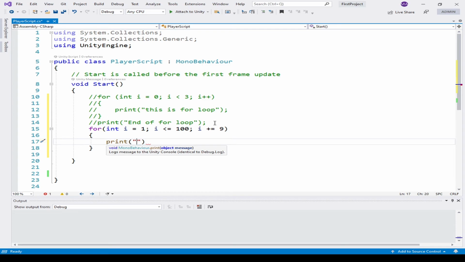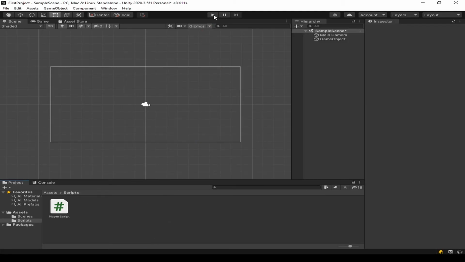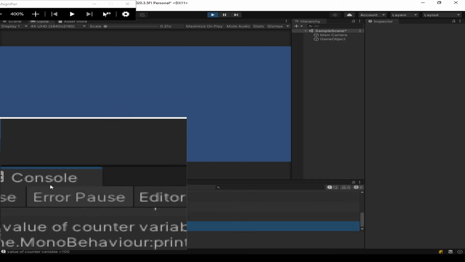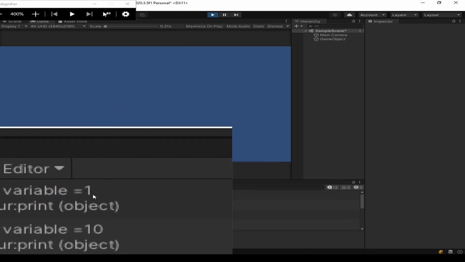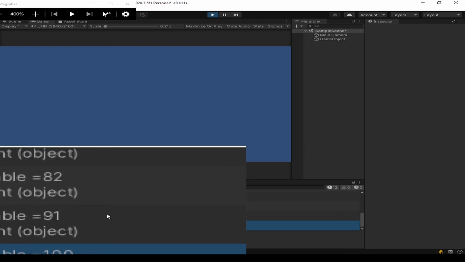So I will say "value of counter variable" plus i. Now save this and go to Unity and hit the play button. Now go to the console window, and here you can see we have the values 1, 10, 19 and so on. So we are incrementing by 9.